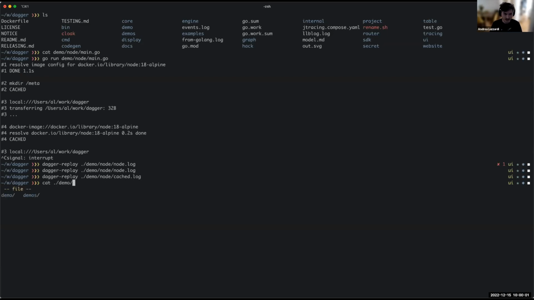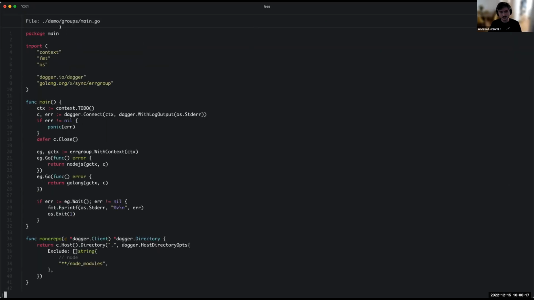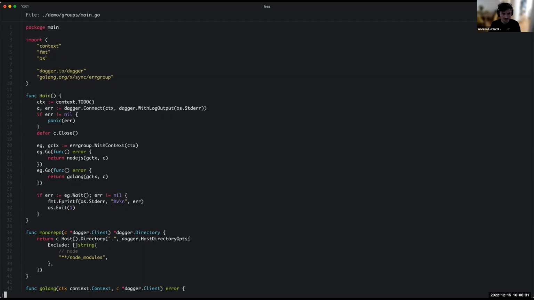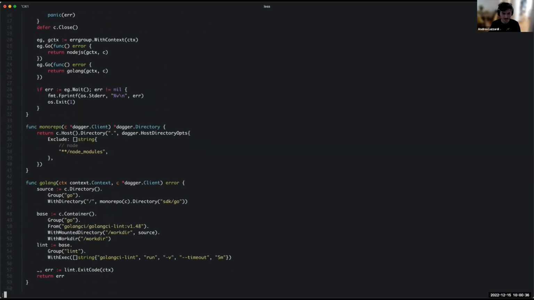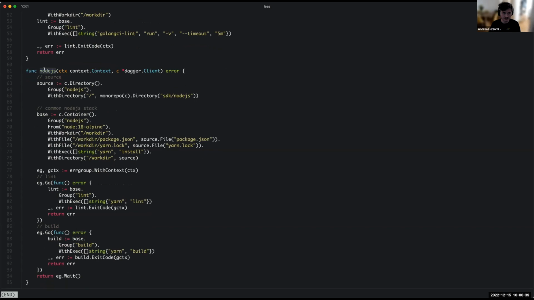So I'm going to show you part 2, which is groups. The API is not really fleshed out at all. This was just to get it started, but this is another extract from our code base. It's doing the linting, but this time on Node and on Go. There's a very simple main here that runs Node.js and Golang in parallel. And here's Node.js.